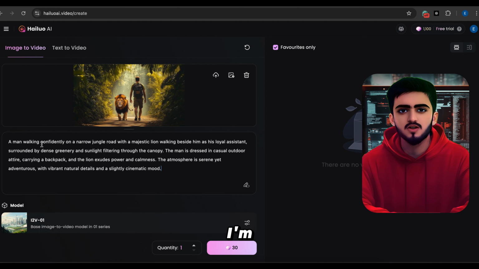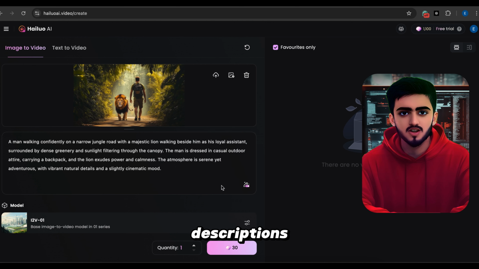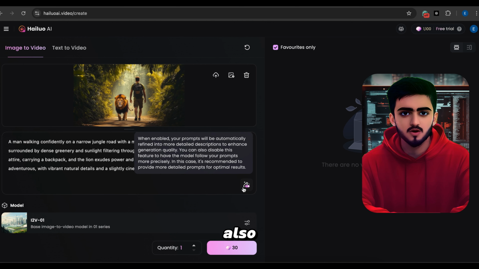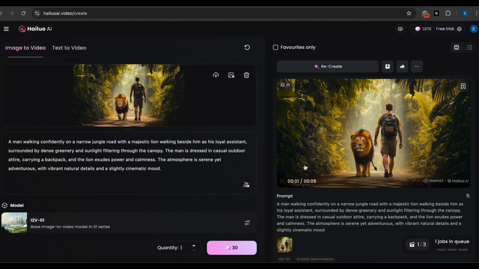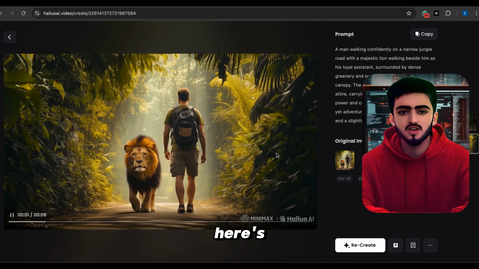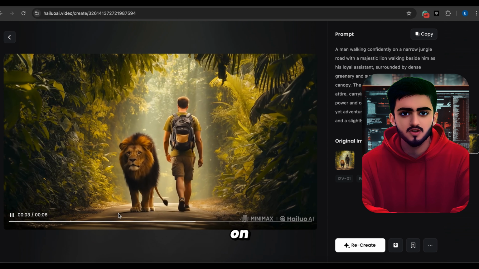In this box, I'm going to use the same prompt. If you enable the auto edit option, your prompts will automatically refine into more detailed descriptions to enhance generation quality. You can also disable this feature for more specific prompts. I'll leave it on for this one, and now hit generate. Here's the result. It's a 6-second video. I didn't expect such a great result on the first attempt.